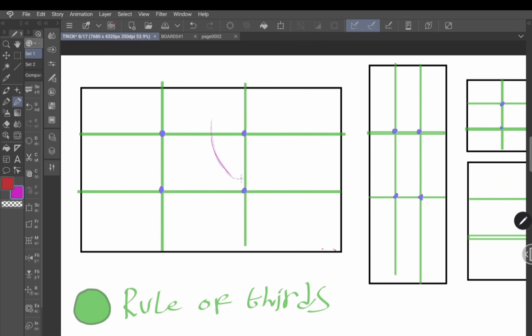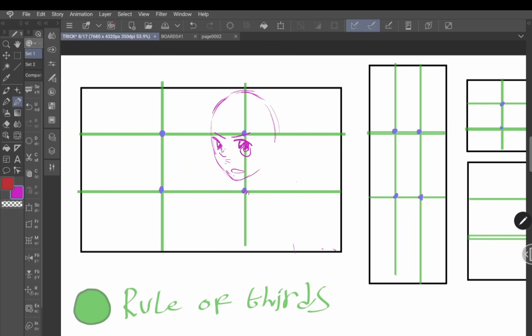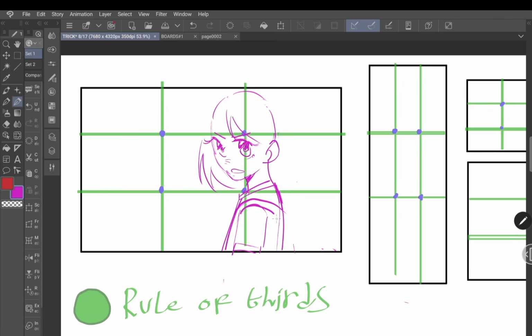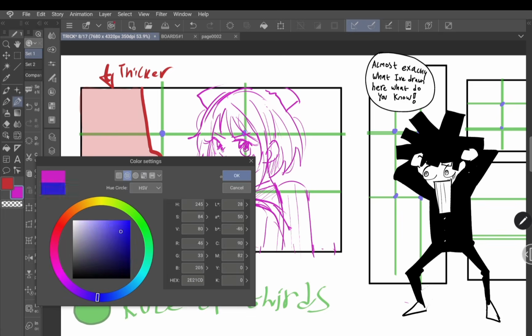What can be super important to creating a good, interesting composition is using the rule of thirds. And you can find this in a lot of different composition tutorials that you might look at, like David Finch's one. It's kind of like a golden ratio where you draw 2 vertical lines and 2 horizontal lines, and where those lines intersect is where important information is going to go.